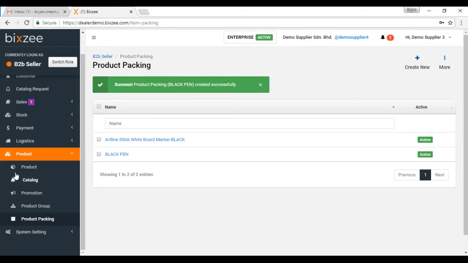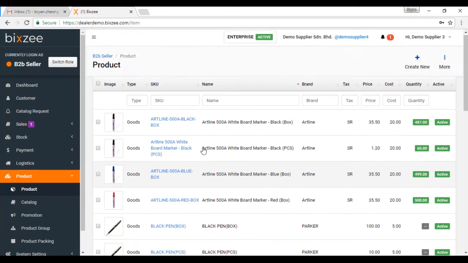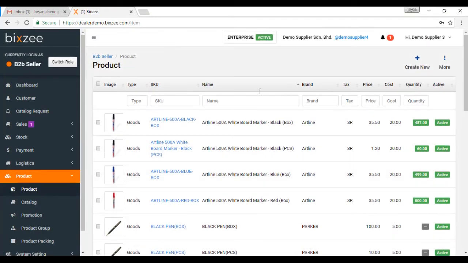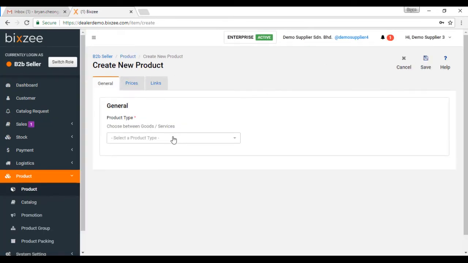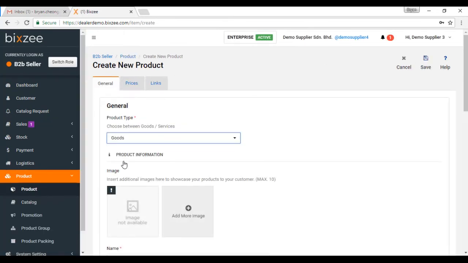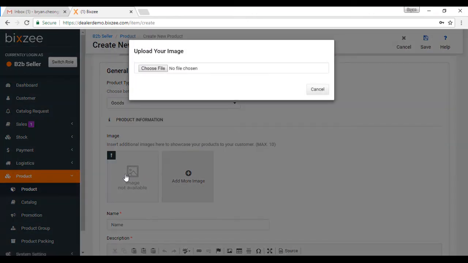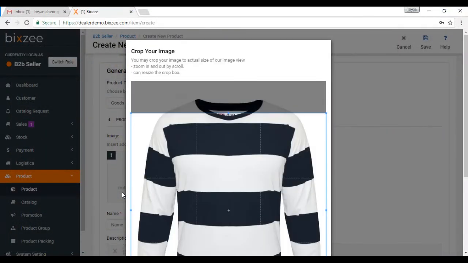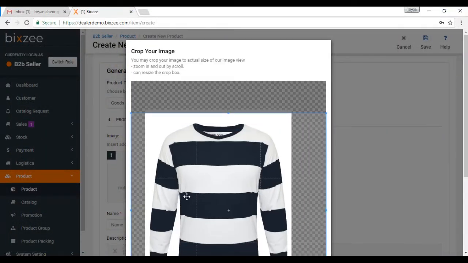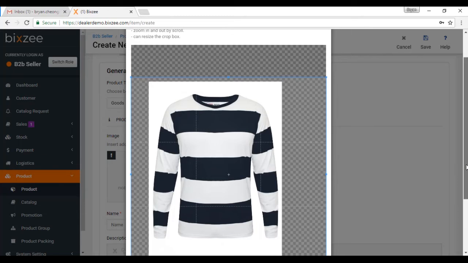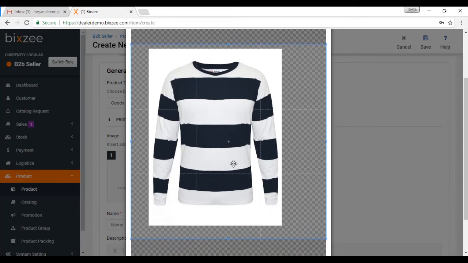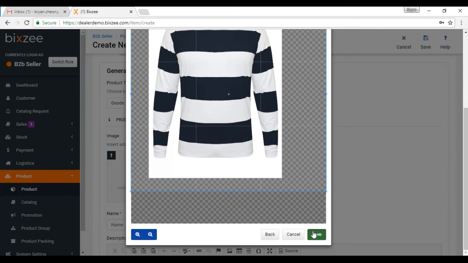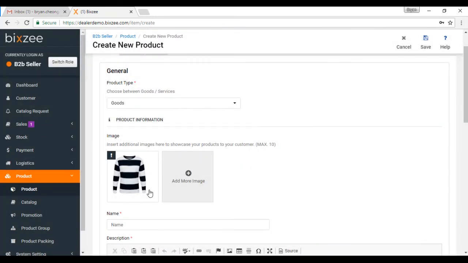There's one important function in the product segment. It's called variant. Let's create a new item. A new product. So also it's a goods, but this round is actually a t-shirt. Choose the file. I create the t-shirt. So you can see the t-shirt is just too big, so I zoom it. It will be within the blue color box. So I save it. It will look like this.